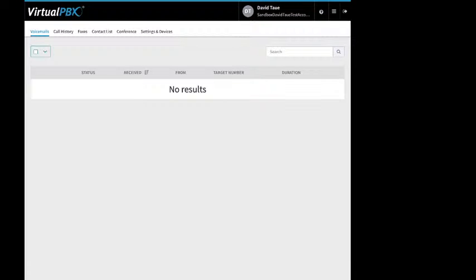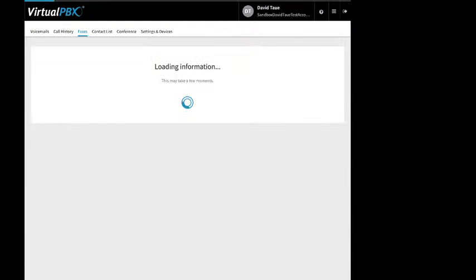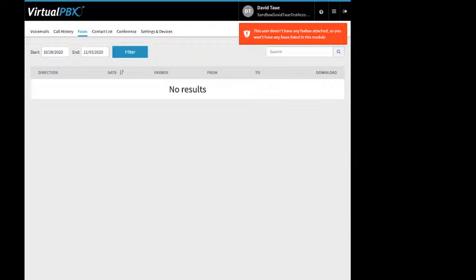The user portal, everyone can get to their own user portal. This is where you would check your voicemail, right? So if I have delete after notification enabled, but if I didn't, I could listen to my voicemails, I could save them, I could download them to my computer, etc. Call history, I can see the calls that came into my user or out from my user, and to when and where. Faxes, if I had a fax box on my user, it would show my fax list.